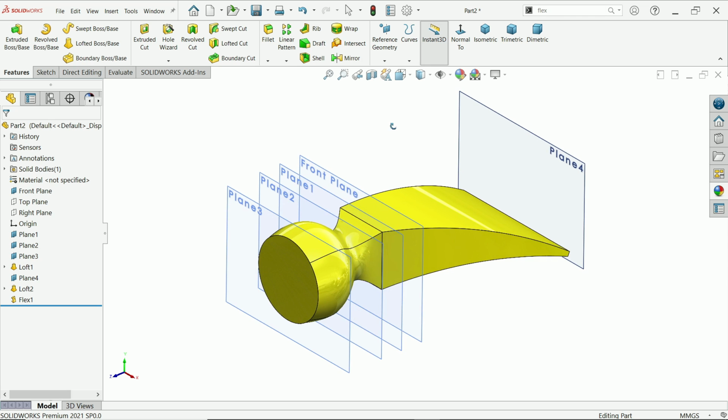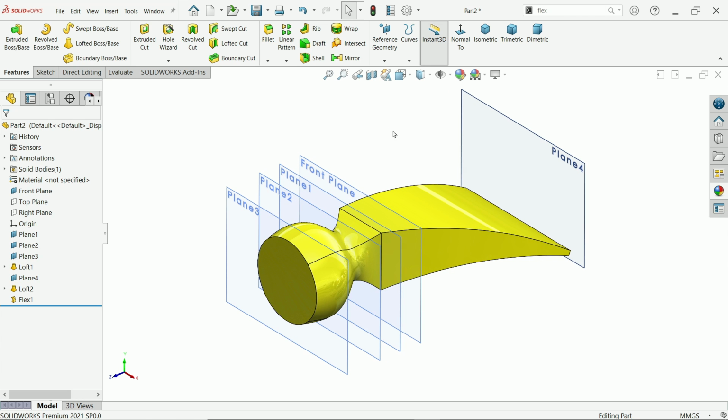So this is the simple tutorial where we created a hammerhead with the help of Lofted Boss Base and the Flex tool. I hope you like it.